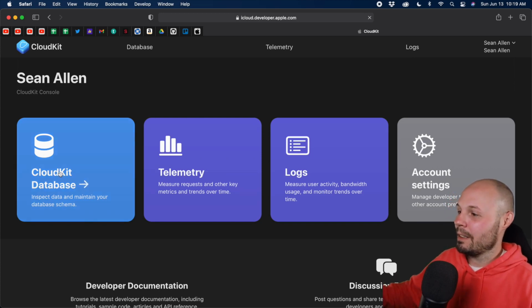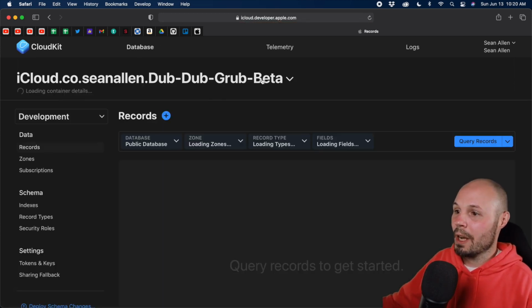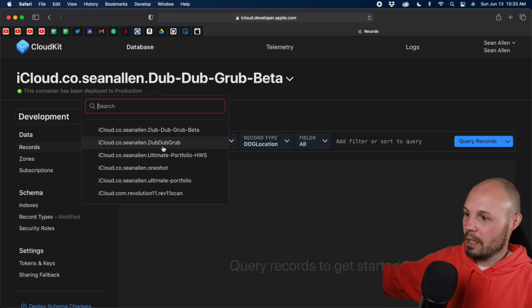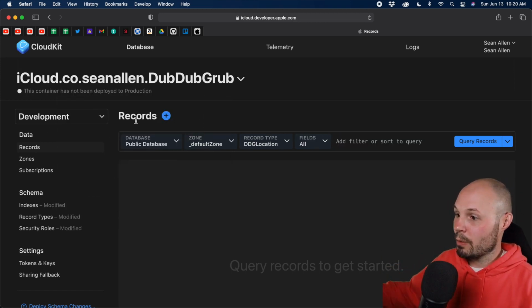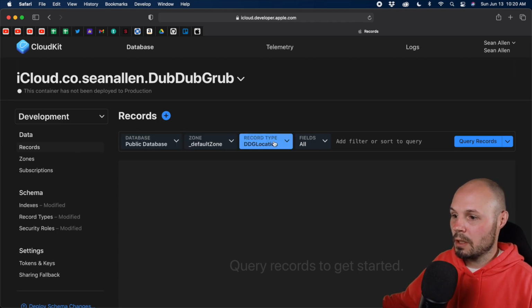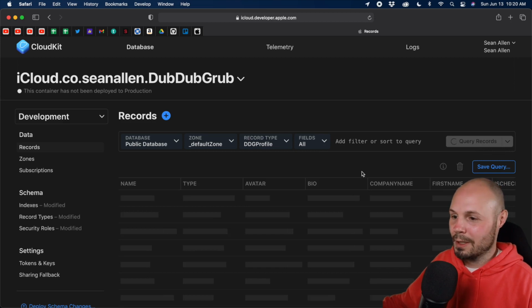Anyway, go to your CloudKit database. Make sure you have the right container, right? We're not in beta, we're in the actual dub. So make sure you have that selected. And then here we are in records. I want the public database, not DDG locations. I want to look at DDG profile. Oh, query records. Guess I got to hit the button.